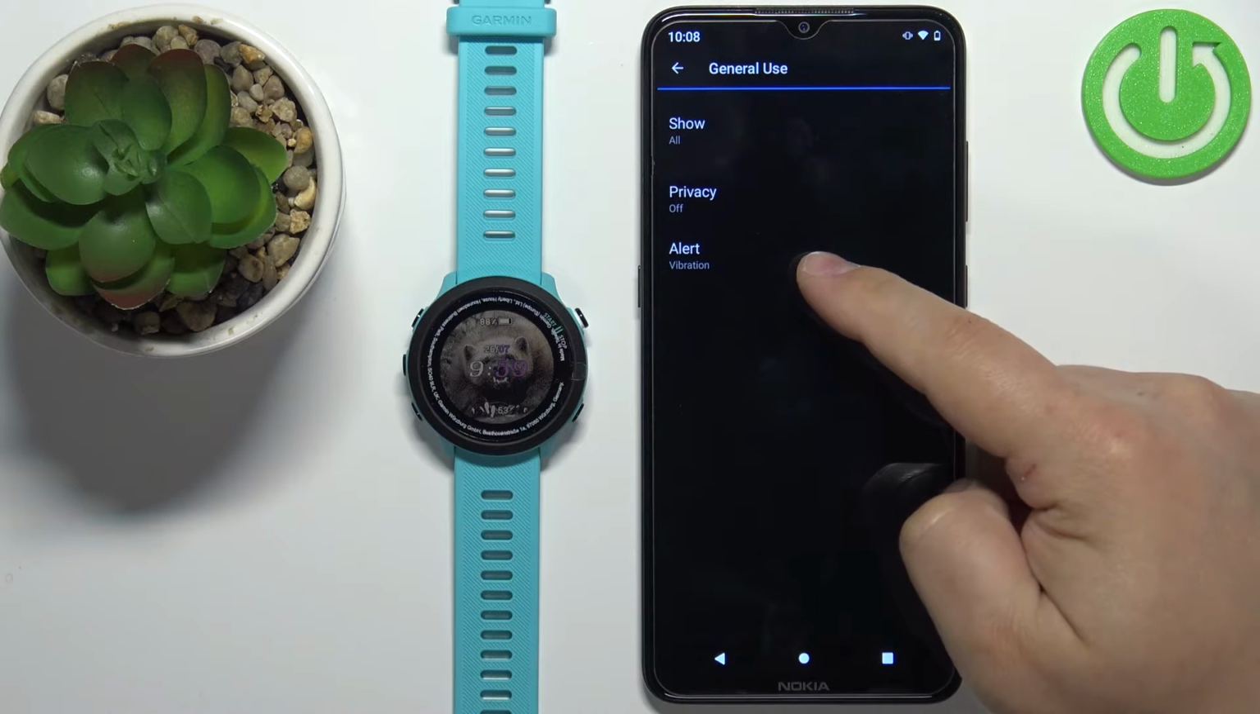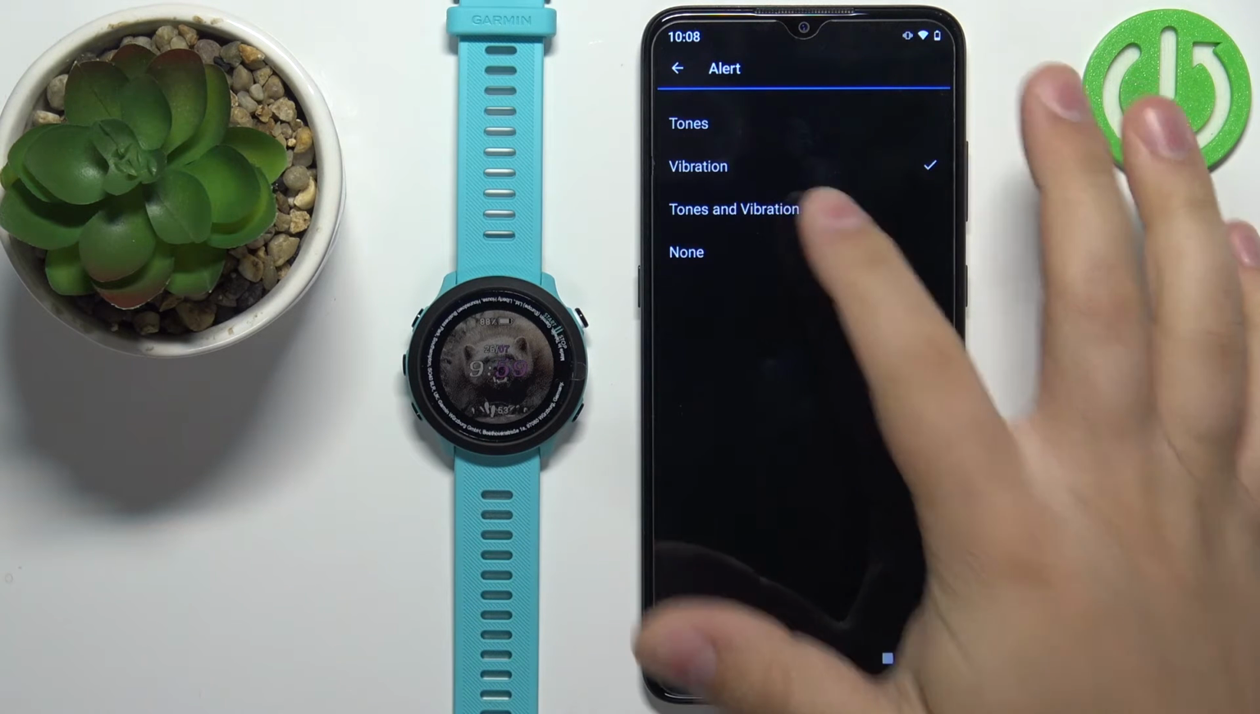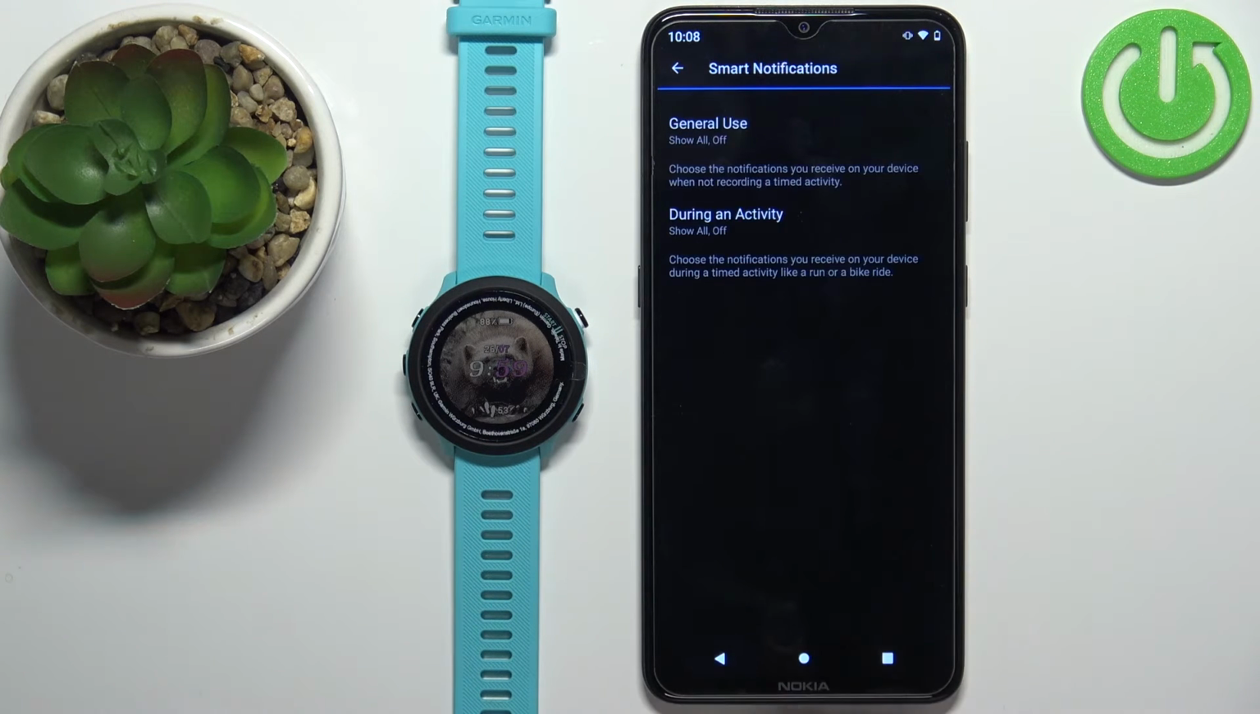And next we have alert, and here we can select tones, vibration, and tones and vibration. If you select tones, you will hear the beep when the notifications arrive. If you select vibration, the watch will vibrate, and if you select both, both things will happen. And if you select none, nothing will happen. Basically, you will only see the pop-up on the screen.